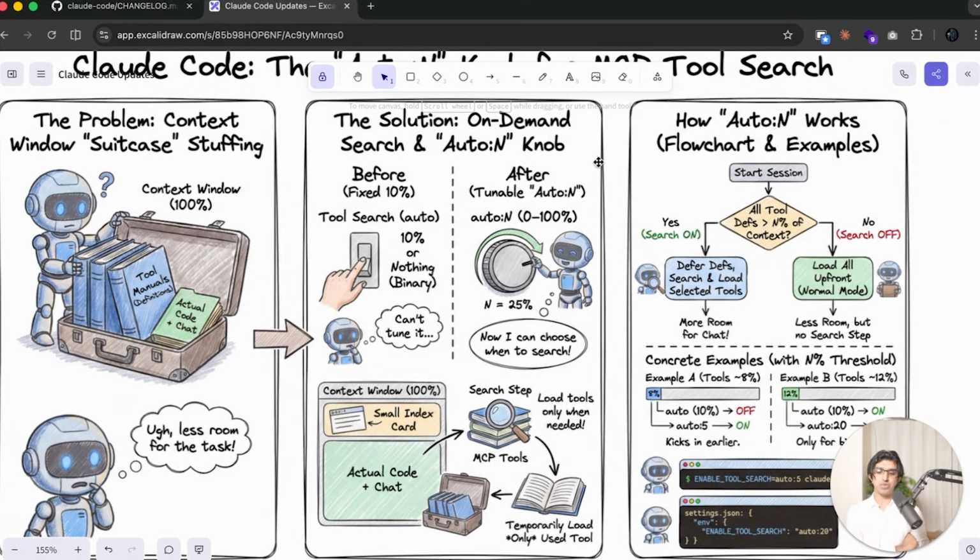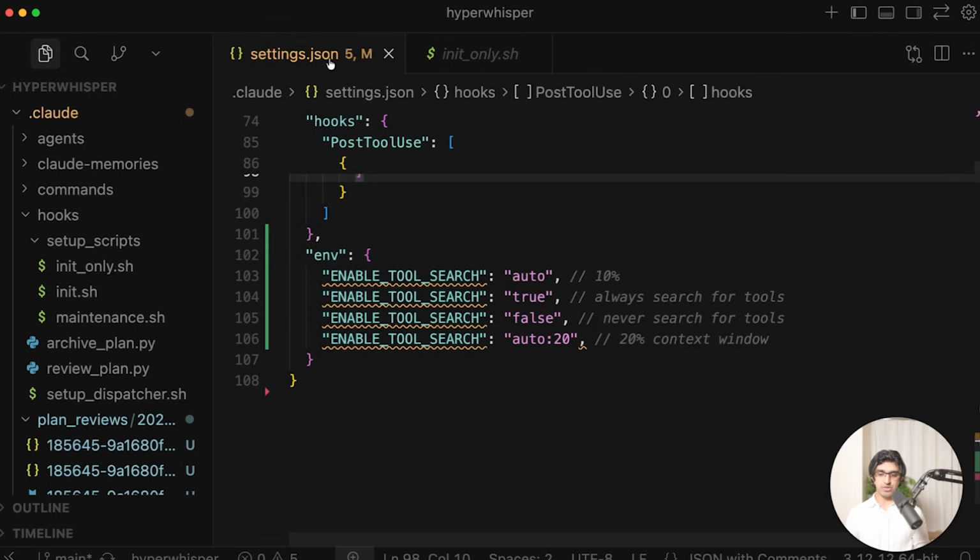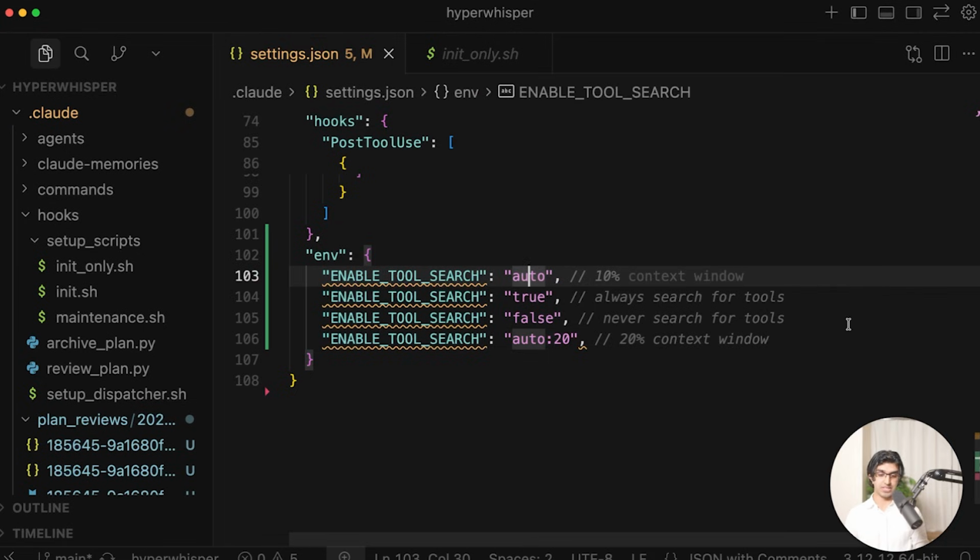But now you may actually want to change that 10% to another number or always have it be on, and you can do this pretty easily in your settings.json by adding this as an env and defining the number here. So 20 here would be 20%. So go into the settings file and define env, and we can set it to either auto, which is 10% by default, true, false, or a number we specify.